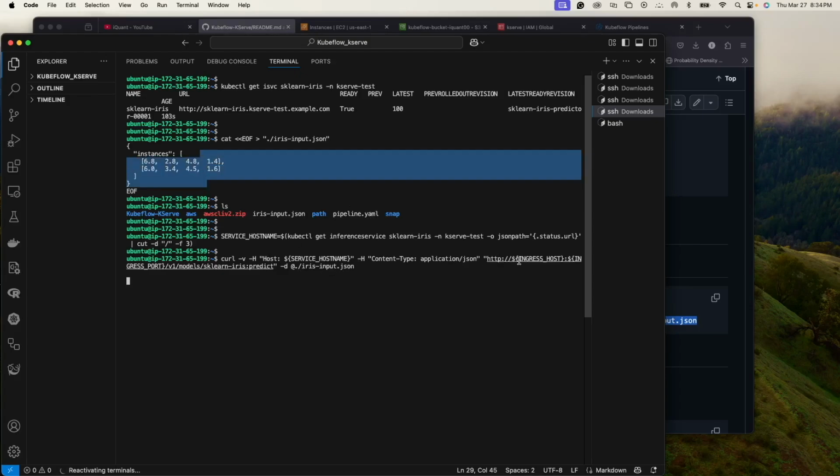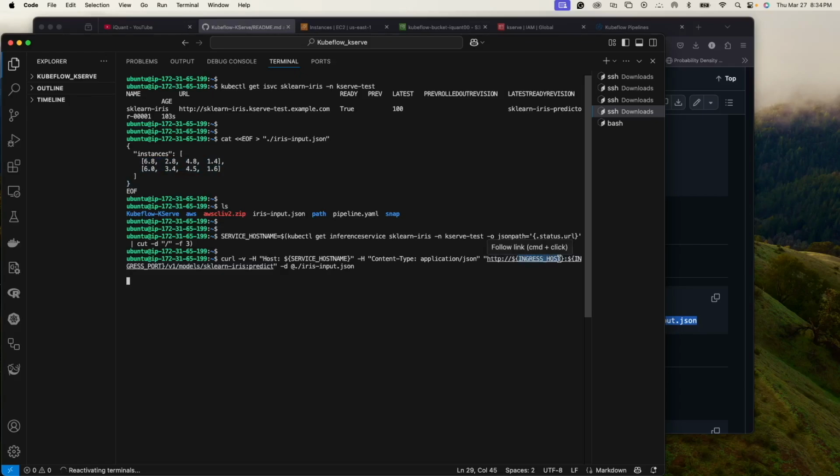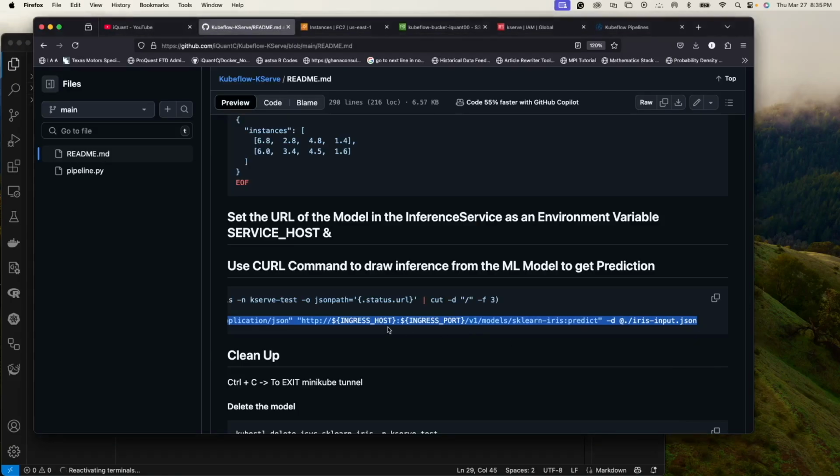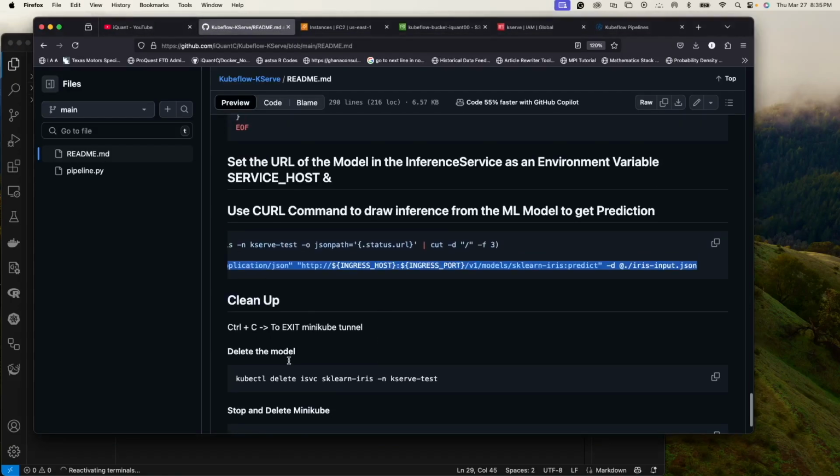Okay. And to interact with that, we need our ingress host. That's one of the environment variables we saved earlier. Ingress port, that was another one. This is our model, and then we are trying to predict. Okay. So with this, press enter, and you see prediction 1-1, and that is your correct prediction from our model. Now with that, you've successfully deployed your model, interacted with the model and everything.